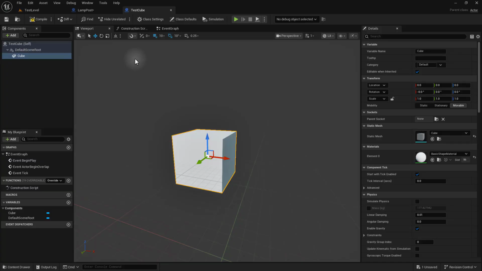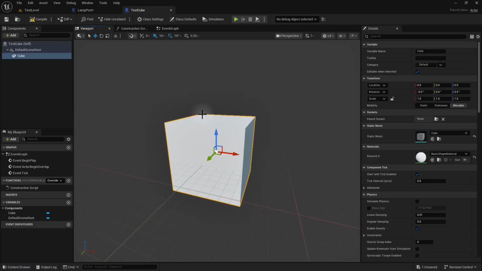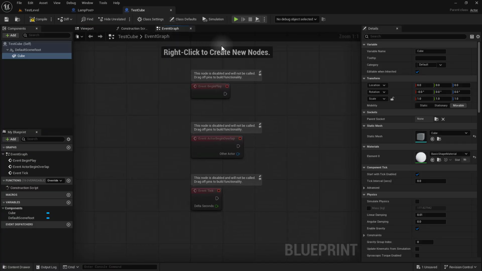And at the top of the screen here, you'll notice that we have a couple different tabs. We have our viewport, which we're in right now, which is this little window we can look around and edit our objects. We then have construction script and event graph. What we're going to do is select event graph, and this is going to take us over to our blueprint graph right here, where we can create nodes and connect the logic up.